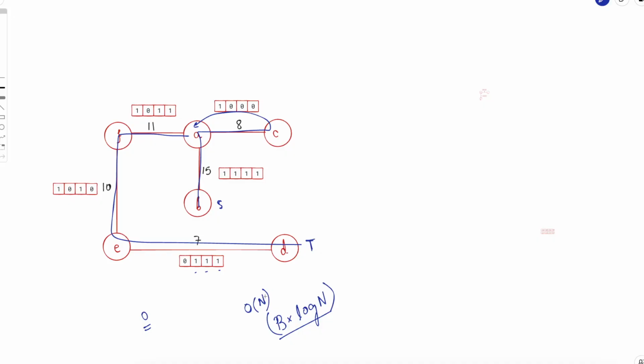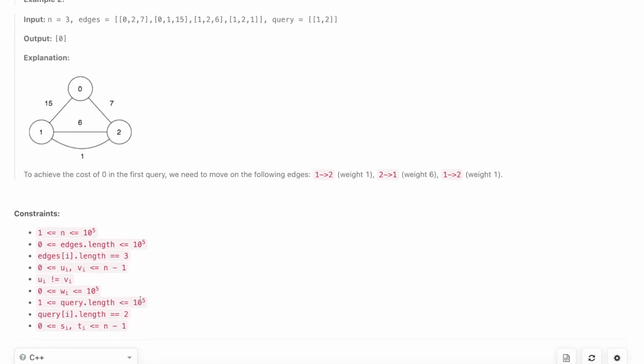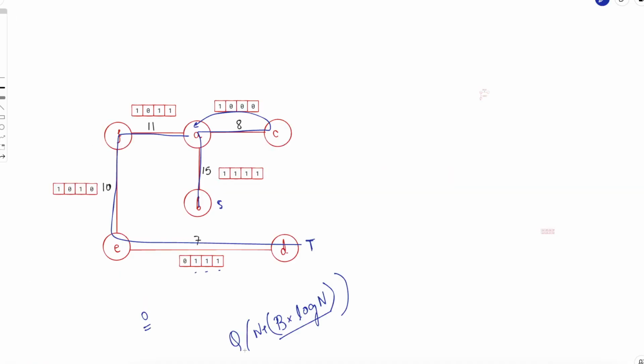So overall complexity is order n plus b log n for a single source to destination, but you have q of them. So if you take all q of them, you will require this many operations, right? And this surely will not pass because q and n are both 10 power 5, right? So q into n can't work.